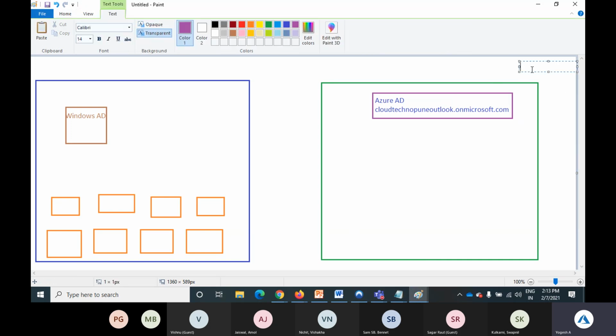My management is asking to deploy Office 365. Okay. So management is asking to deploy the Office 365 product for email. This is the email solution which Microsoft is offering, Office 365, right? Under your Windows Active Directory, you have around 10,000 users and some 200 groups.